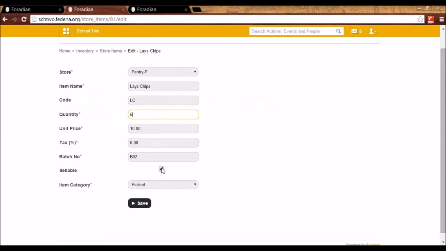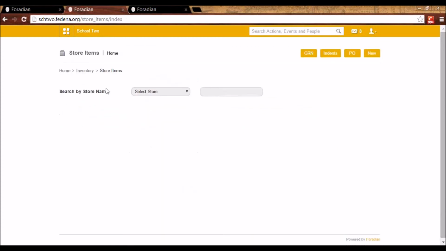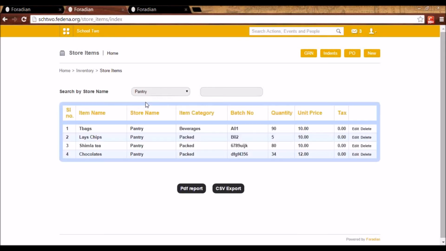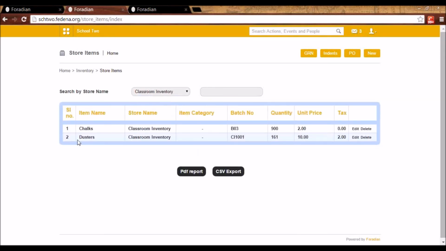So if it is sellable, you can tick here, and then you have to select the category of the item. Once you've done that, that item is going to appear like this. Similarly, I've done this for the classroom inventory store that I've created. I have chalks and dusters with some quantities.